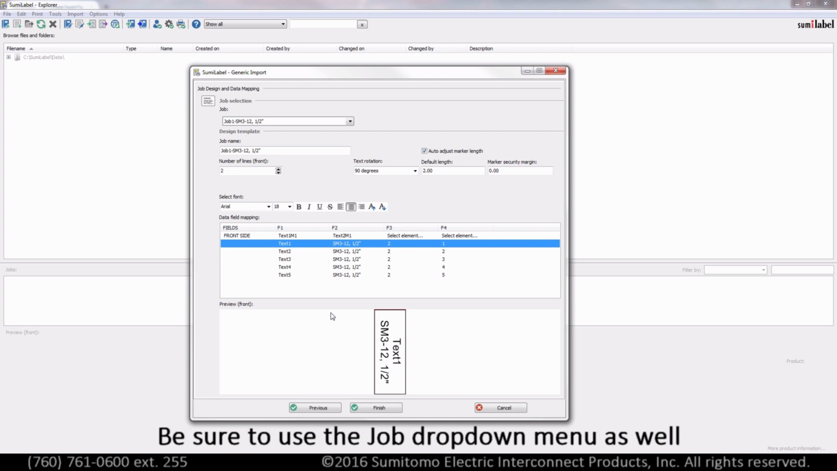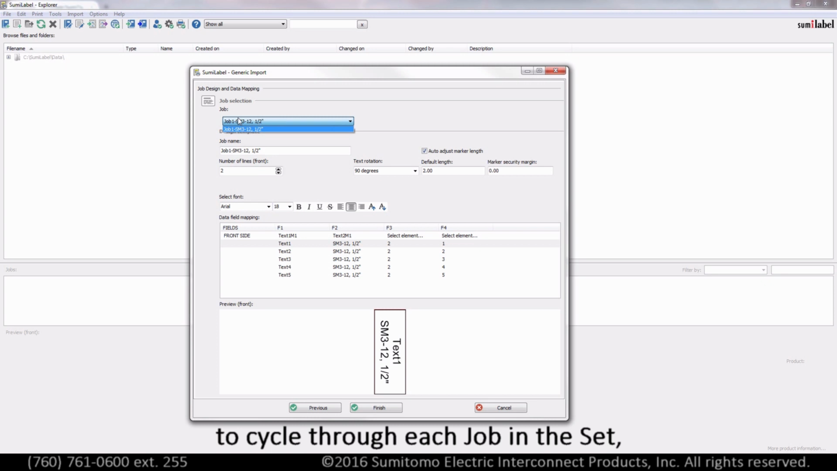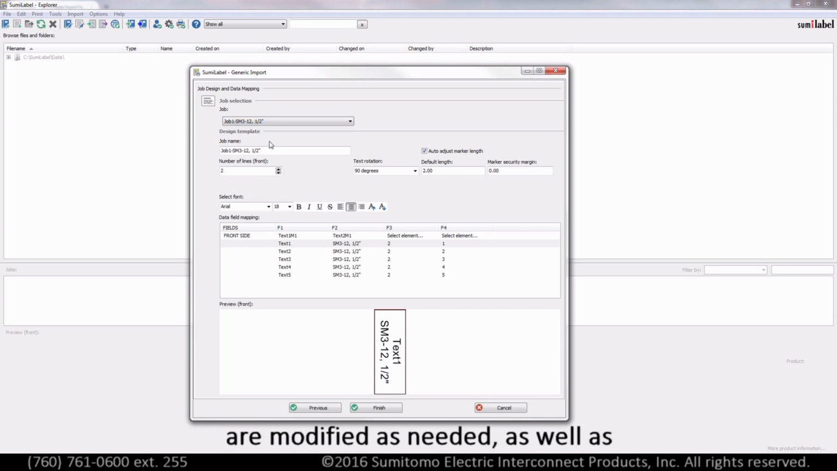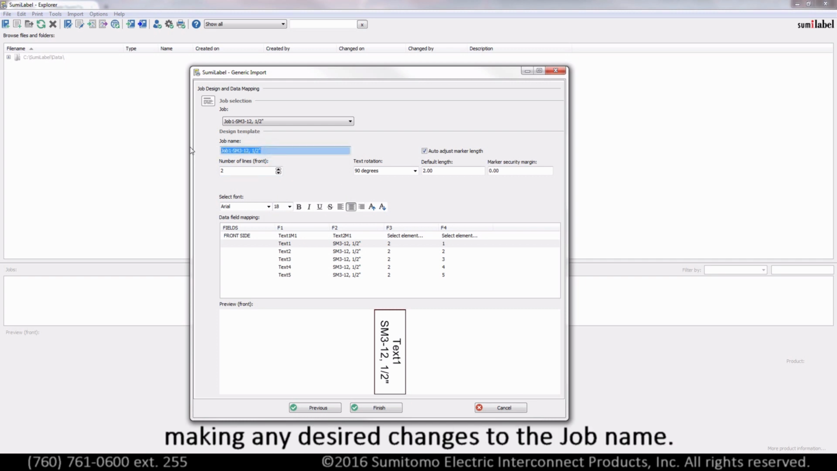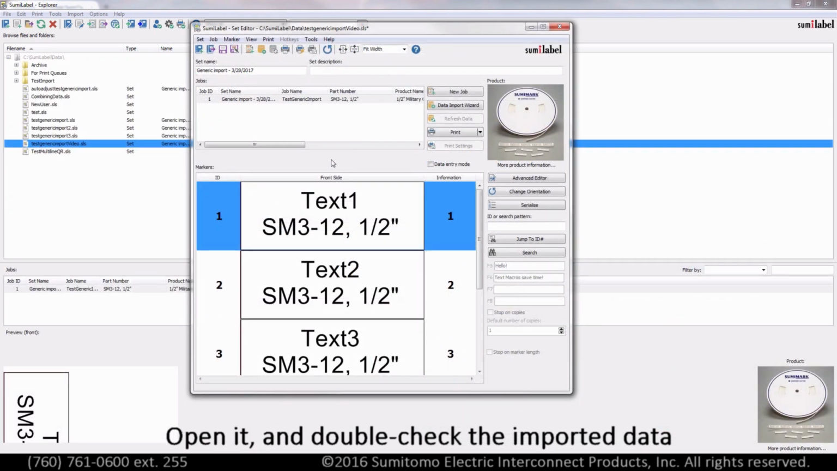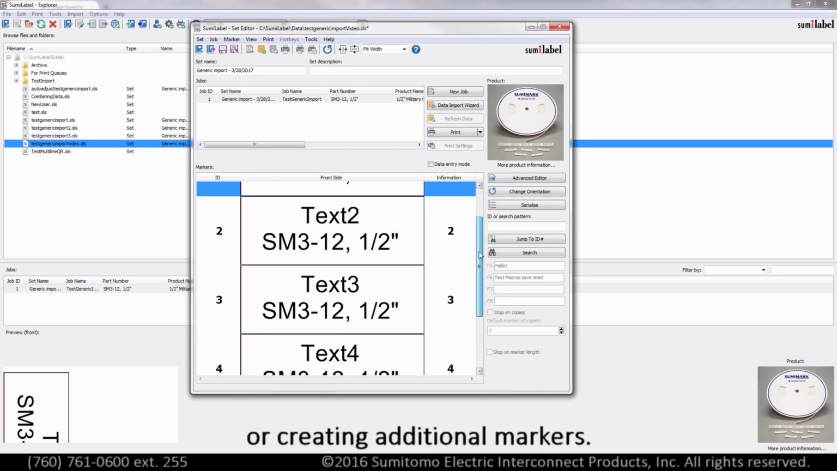Be sure to use the Job drop-down menu as well to cycle through each job in the set, verifying that their default settings and text elements are modified as needed, as well as making any desired changes to the job name. When you're done, click Finish, and choose a name for the resulting set file. Open it and double-check the imported data for accuracy before proceeding with printing or creating additional markers.